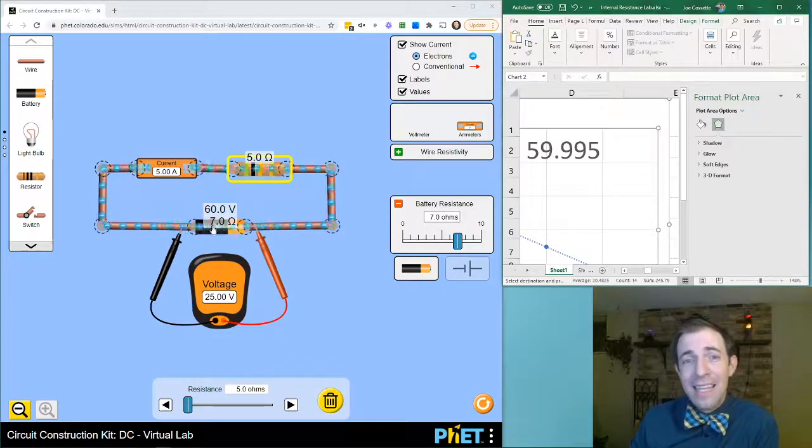So that means that even if you didn't know these values, if you are able to collect data going through here, you should be able to determine what that battery is set at.